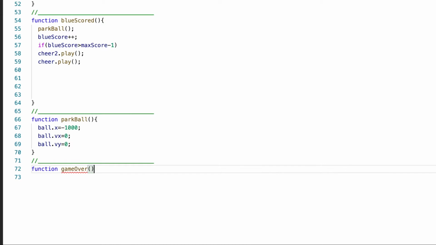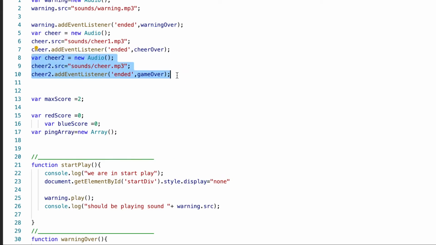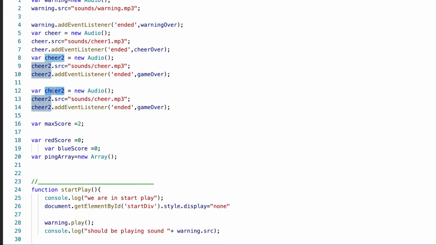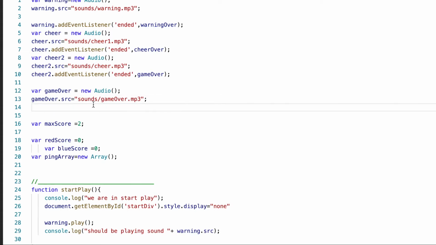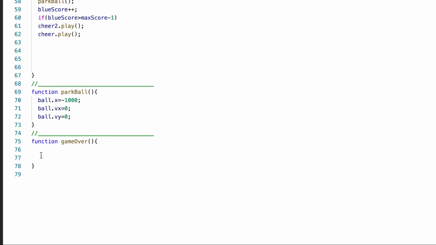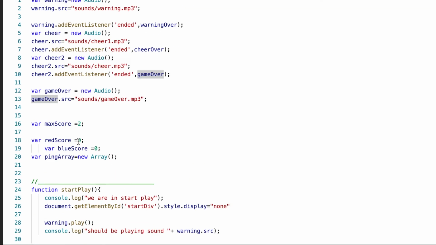Game over. In the game over, we're going to play the game over sound, and we're going to show a game over image. We need to have another sound. Let me just copy all of this stuff. Game over. New audio, its source is going to be sounds game over. Do we need an event listener for that? No. In the game over, we're going to make a div appear. Oh, we have a game over and we have a game over sound. Yeah, we can't have a variable with the same name as a function. We had that error last time. There we are.